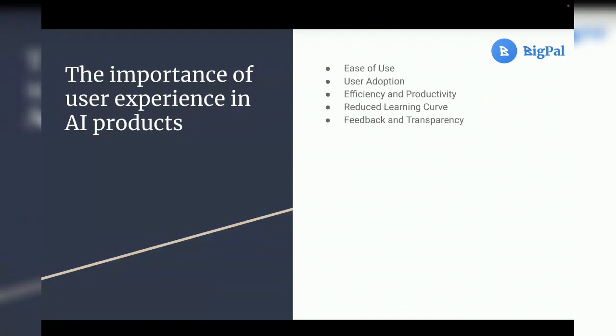So, the importance of user experience in AI products. Number one, ease of use. Like I already said, ease of use is very important. You as a person using an AI product are probably using it because you don't want to stress, you don't want to waste your time, and you don't want to go through too many steps and processes to get results.